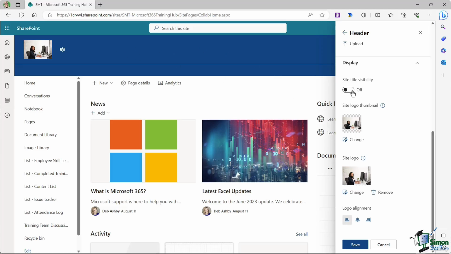Now I can't actually think of an instance where that would be useful. I always like to have mine toggled on. And of course, then we have our site logo thumbnail and our site logo, and these I uploaded in a previous lesson. And then we can choose how our logo is aligned right at the bottom, so we can align it to the left, the center, or the right. So if I put it in the center, it's going to look like that. I could put it over on that side. I think it looks best over on the left.